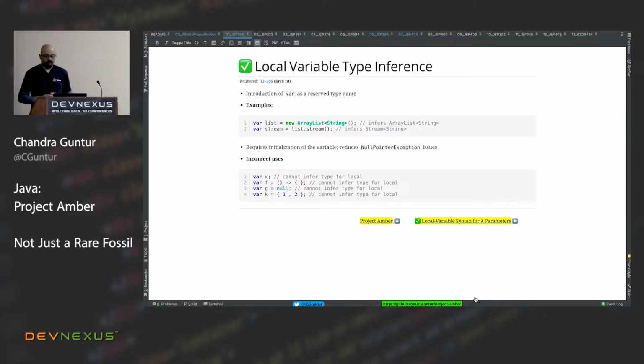First, we'll take a look at local variable type inference, which was one of the coolest features added to Java. This was added through a JEP. A JEP is a Java enhancement proposal, in case you did not know that. Any change that comes into Java has to go through a JEP process, which is then voted upon, agreed upon, and a target JDK version is established for it. This JEP was delivered in Java 10, and vars were introduced into Java.